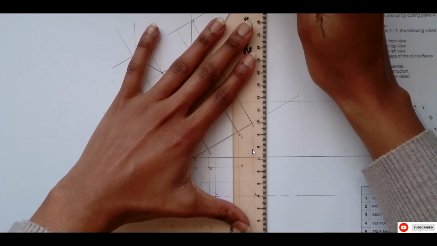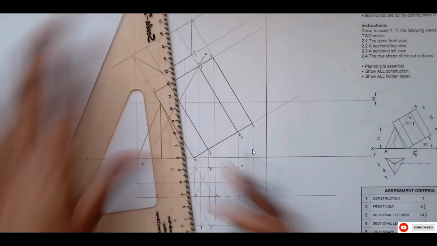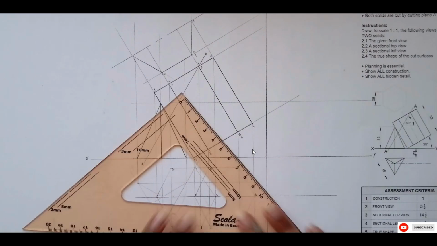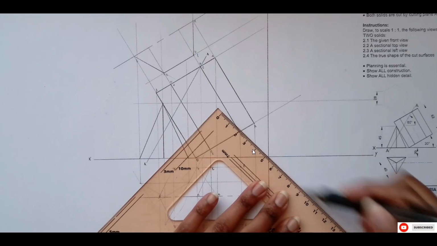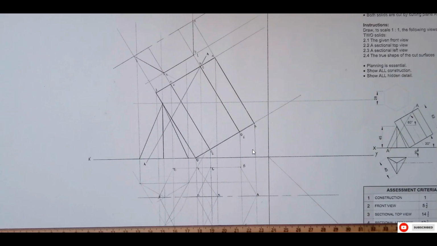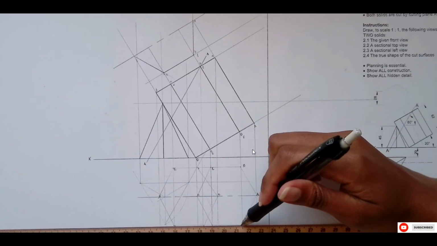Okay, so let me darken this XY1 line. 45 degrees to help with the projection. Then I can start with my hexagon.